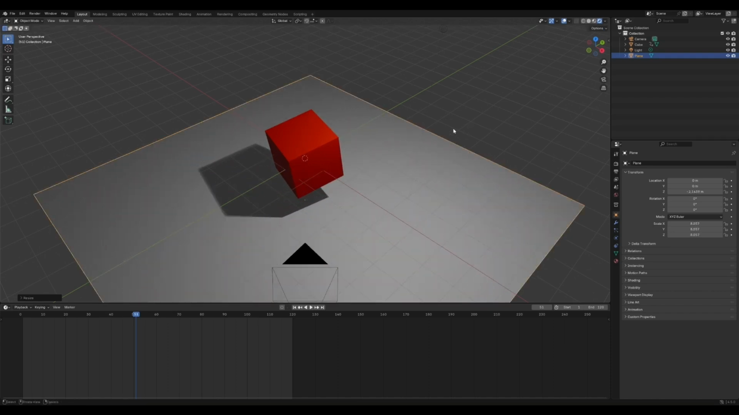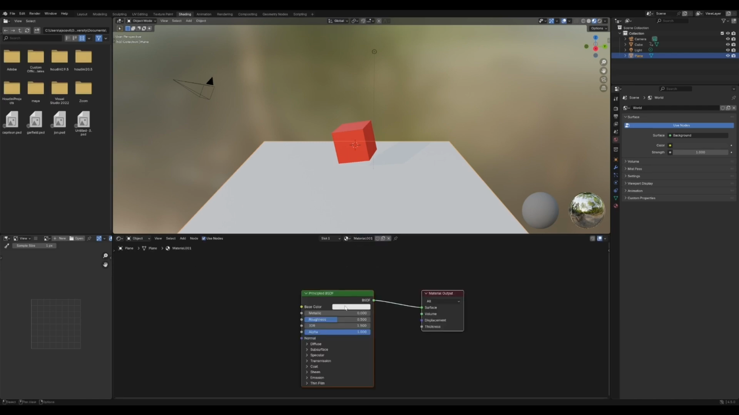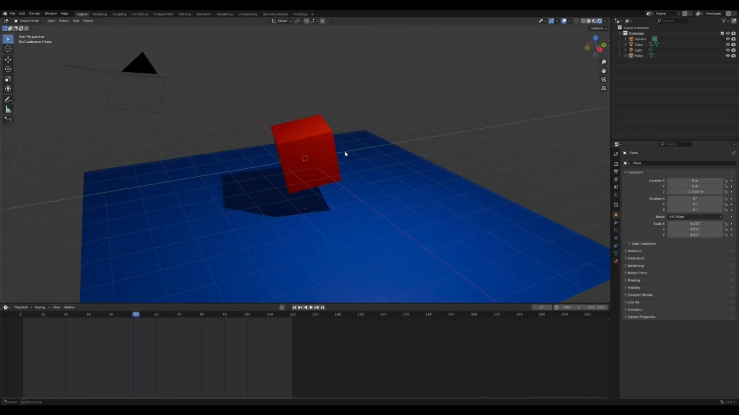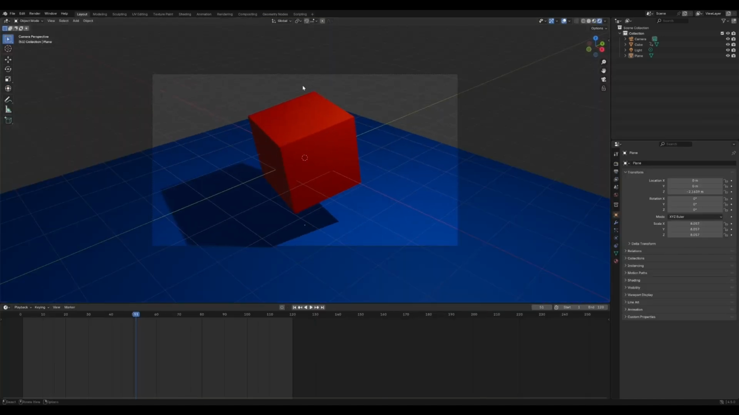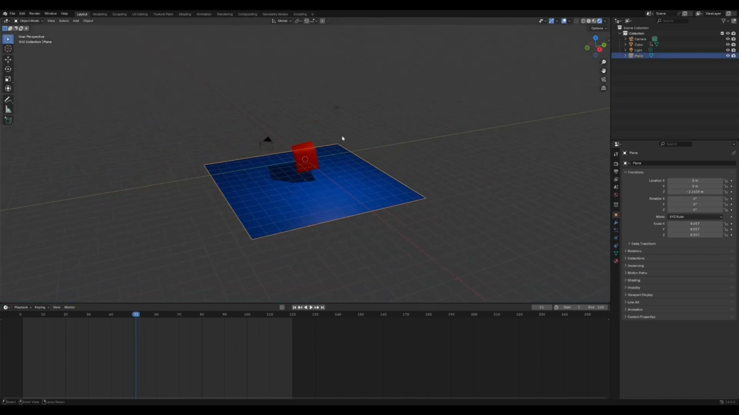So now I'm going to add a plane so that you can see where the cube is in the space. And then I'm going to make the floor blue because, again, I like the color blue. I'm going back to the layout mode. I'm going to the camera, and I'm going to see what it looks like. And I decide that I want to add walls.